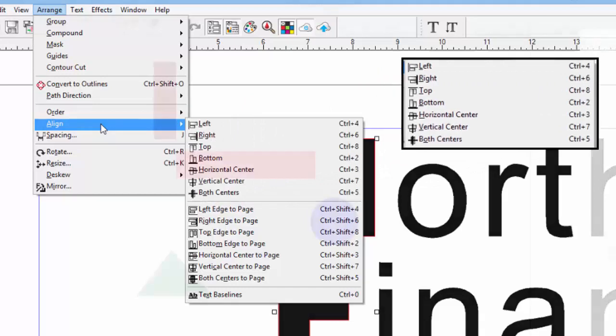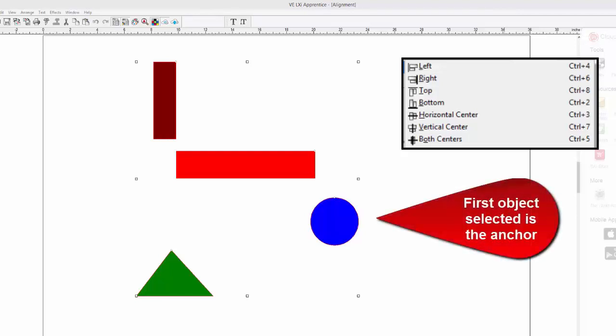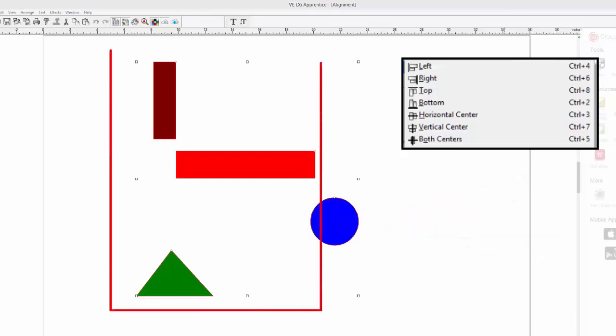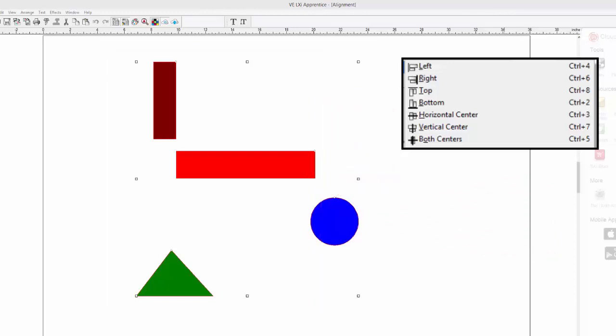When aligning objects, they are aligned to what is called the stationary object, which is the object that the other selected objects are going to be aligned to. Here we have 4 objects of different shapes. All of them are selected. Generally, the first object selected is considered the stationary or anchored object. In other words, all the other objects will align to that object. Let's see what each of these alignment types do.